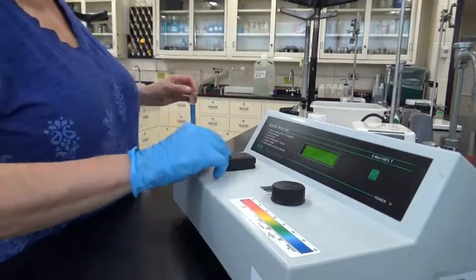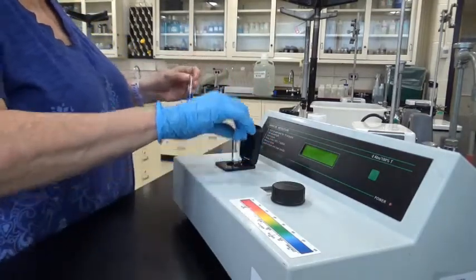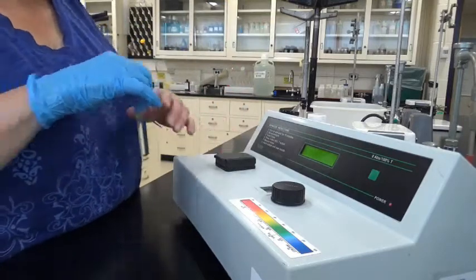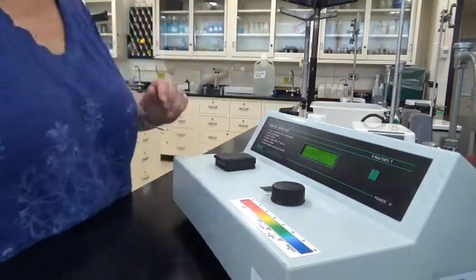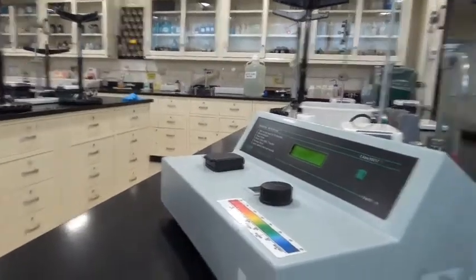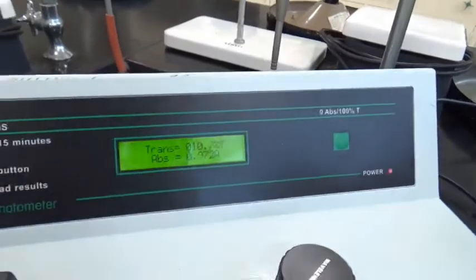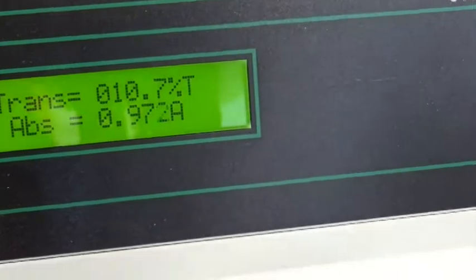So the absorbance of the unknown. Let me get that camera over here. Not sure we can do this, but I will try. 0.972. And for the standard, the copper sulfate pentahydrate, the absorbance was 0.597, but we have edited out a little mishap that you don't need to see.